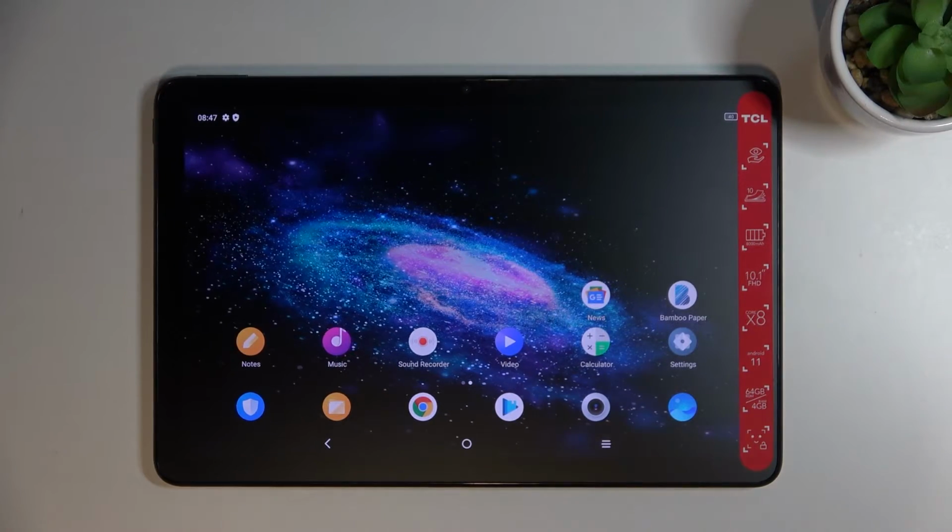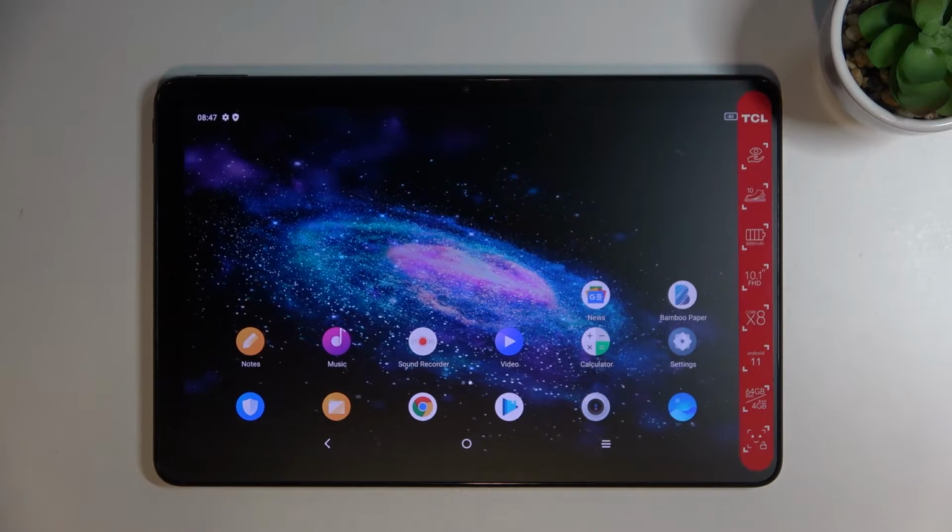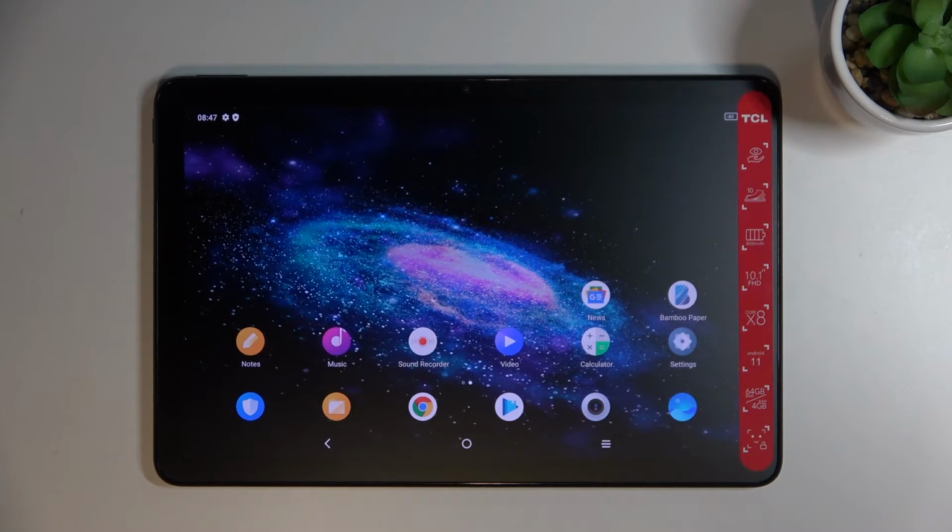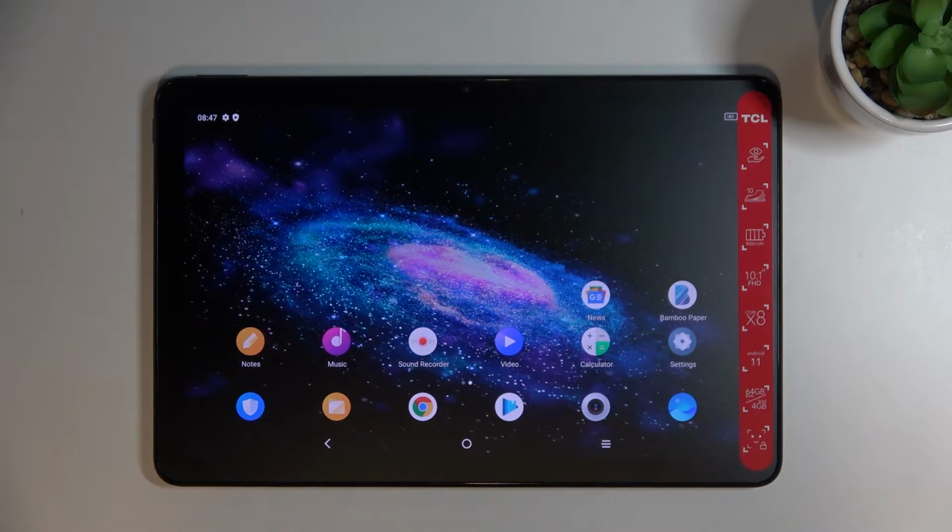Hi everyone, in front of me I've got TCL NxtPaper 10s, and let me share with you how to change system language on this device.